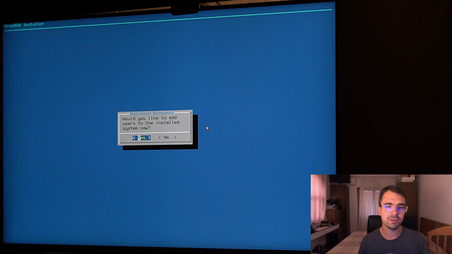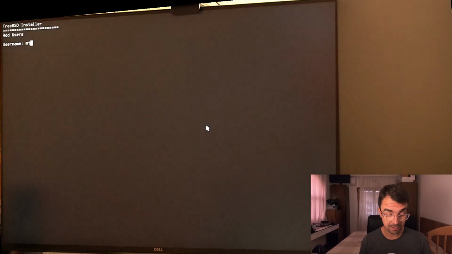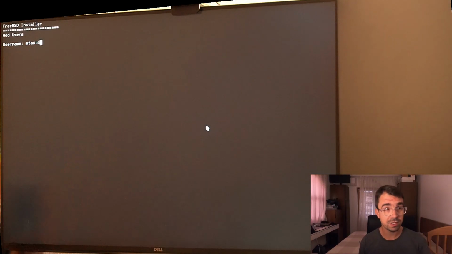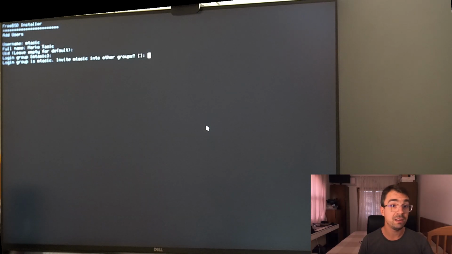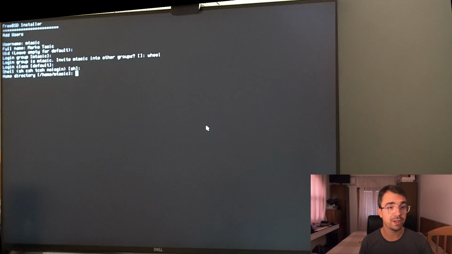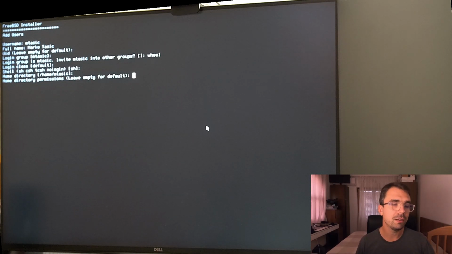Would you like to add users to the system now? Yes, I'll add my user, which is mtasik. You'll add yours. My full name is Marko Tasic. UID, leave empty for default. Login default mtasik. Login group is mtasik. Invite mtasik to other groups? Yes, I need mtasik to be in wheel. Login class default. Shell sh. Home directory is /home/mtasik, which is actually linked to a zroot volume on the ZFS file system. Home directory permissions, leave empty for default.